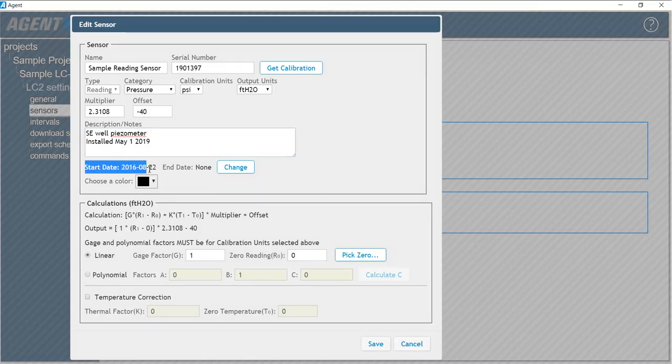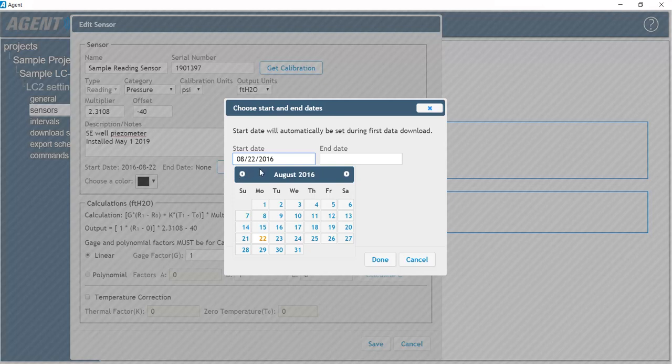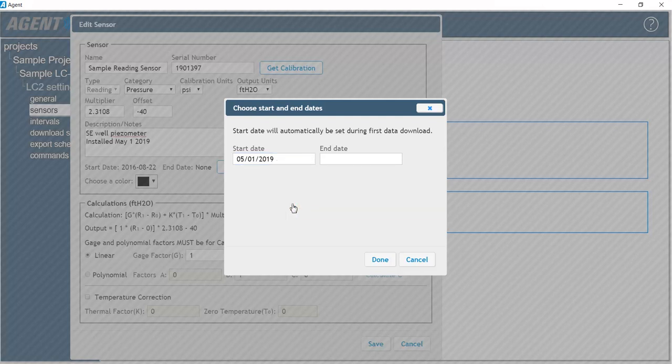The start date is automatically set to the first time data was collected from the sensor. The end date should only be entered if the vibrating wire sensor is removed. To change the dates, click Change. Enter a date or select one from the calendar. When finished, click Done.